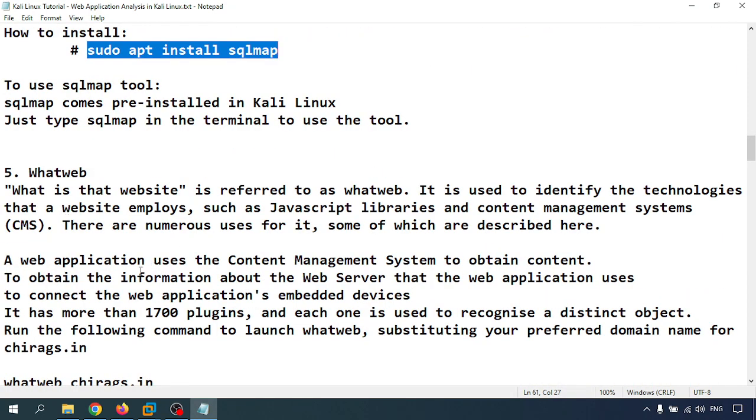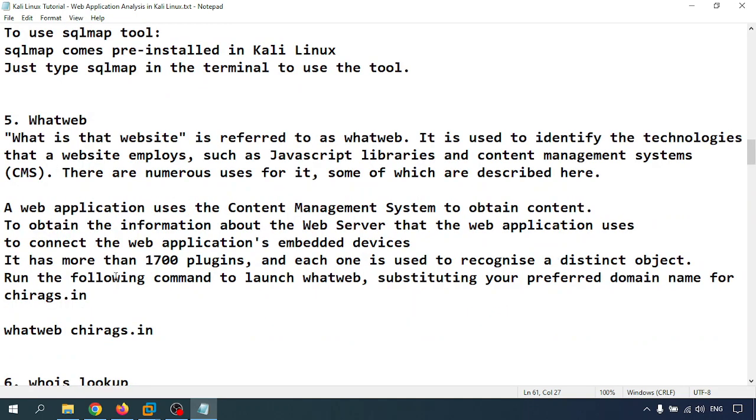Next is WhatWeb. What is the website? It refers to WhatWeb. It is used to identify the technologies that a website employs, such as JavaScript libraries and content management system CMS. There are numerous uses for it, some of which are described here. A web application uses the content management system to obtain content. To obtain the information about the web server that the web application uses, that connect to the web application embedded devices. It has more than 1700 plugins, and one is used to recognize a distinct object.